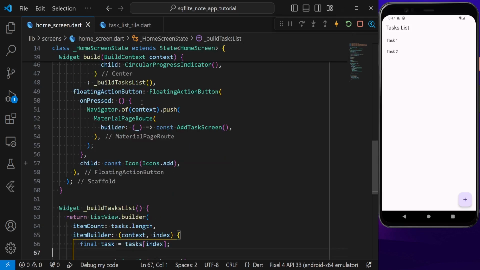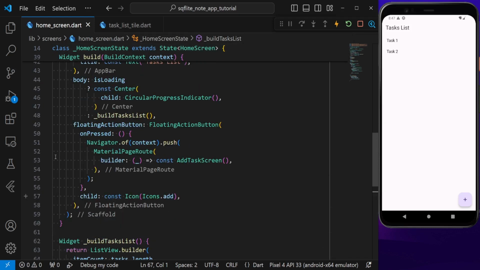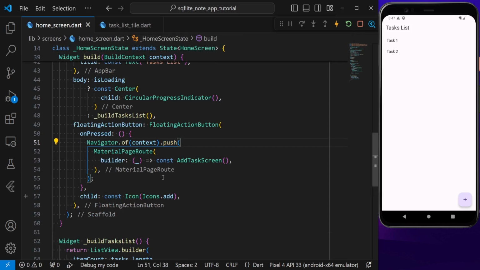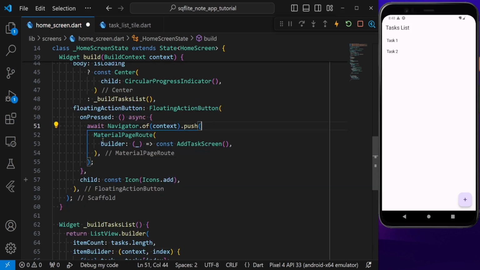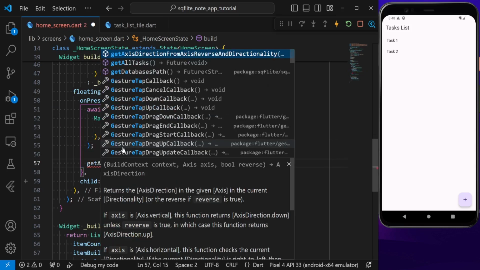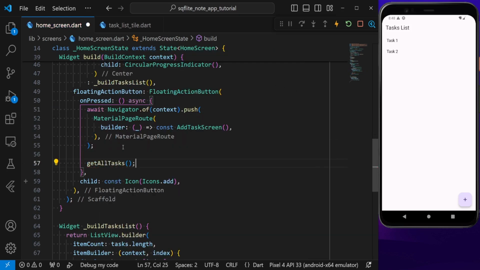So inside the home screen, and inside the floating action button, when you navigate to the other page, you're not awaiting your navigation. So let's make this function async and also await. So now we are awaiting our navigation to the other screen, and this code is not going to be finished until we get back from the other screen. And when we get back from the other screen, I'm going to call getAllTasks.